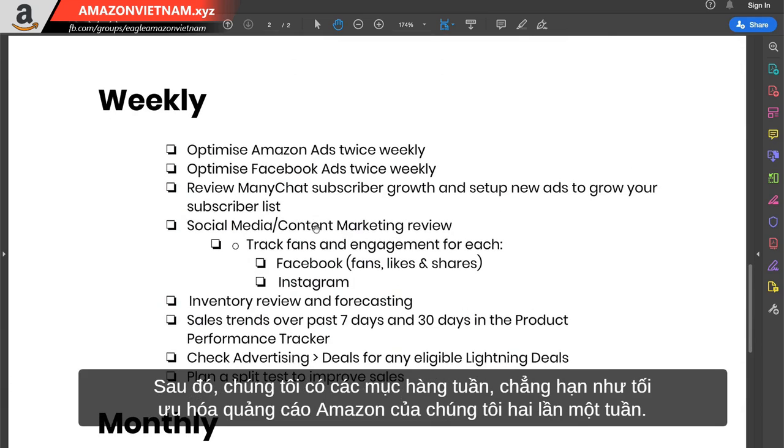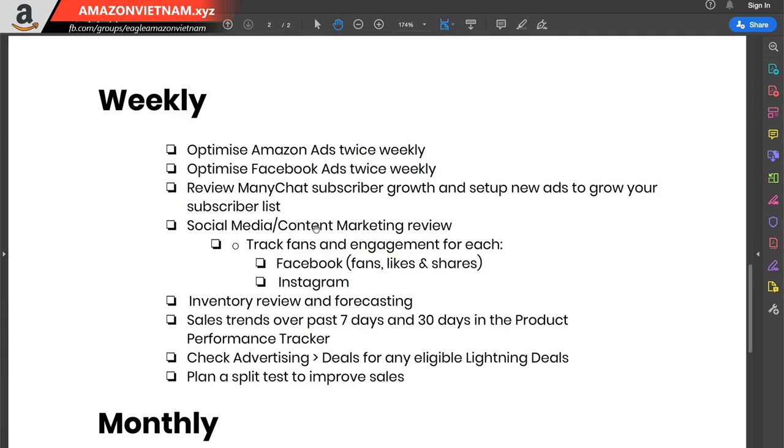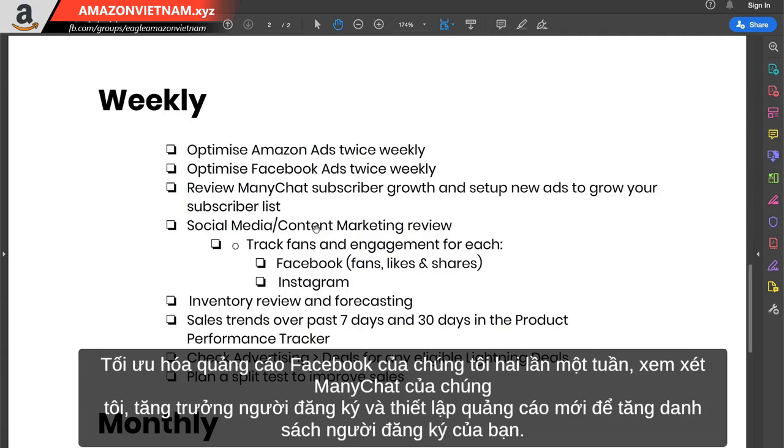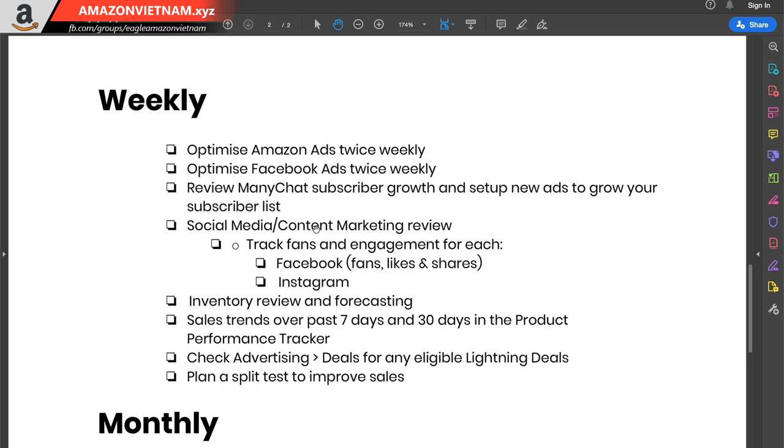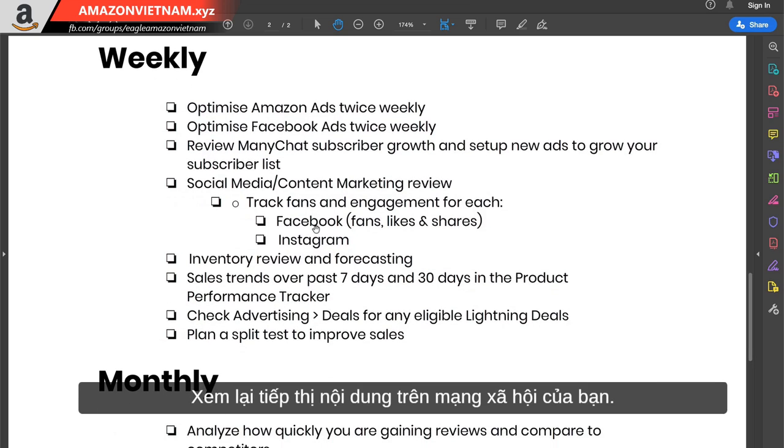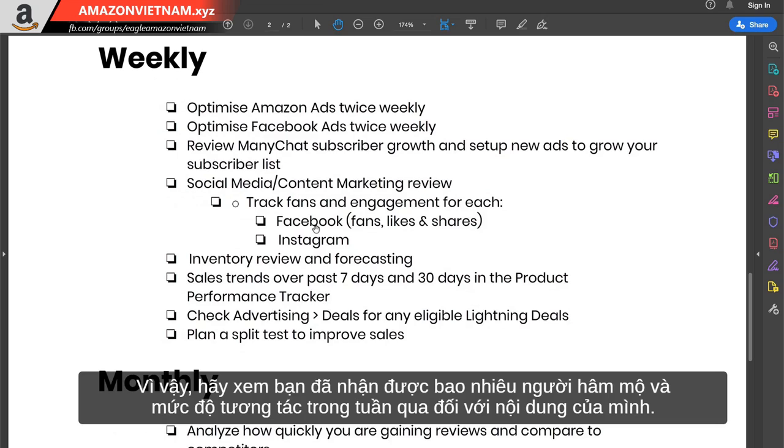We then have our weekly items, such as optimizing our Amazon ads twice a week, optimizing our Facebook ads twice a week, reviewing our ManyChat subscriber growth and setting up new ads to grow your subscriber list. Review your social media content marketing. So have a look at how many fans and engagement you've been getting over the last week for your content.